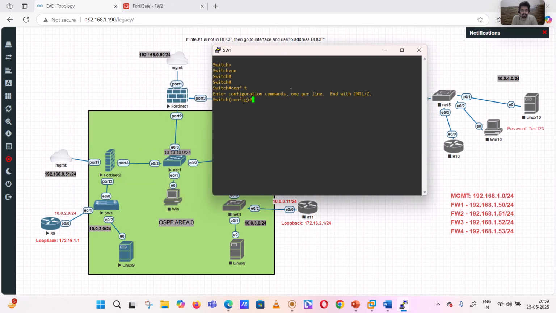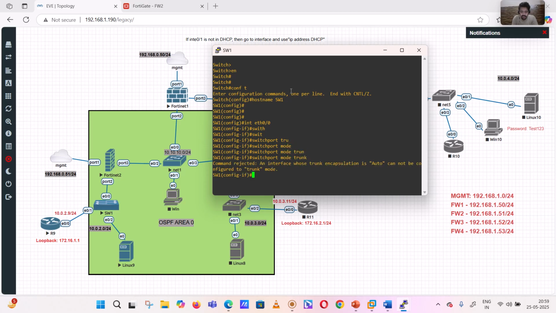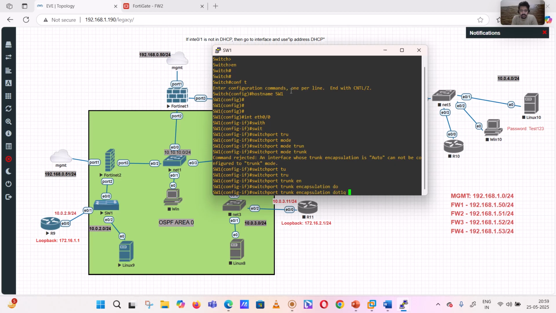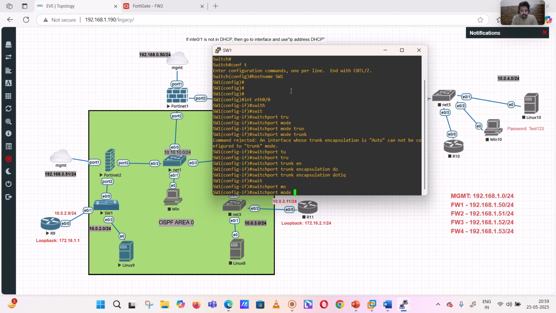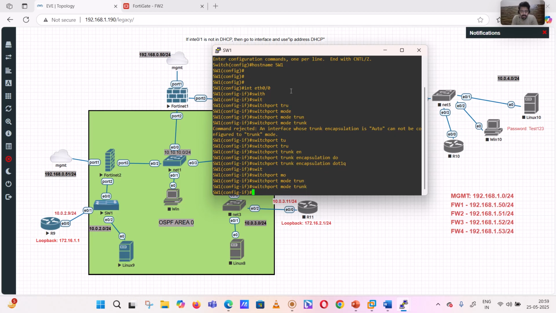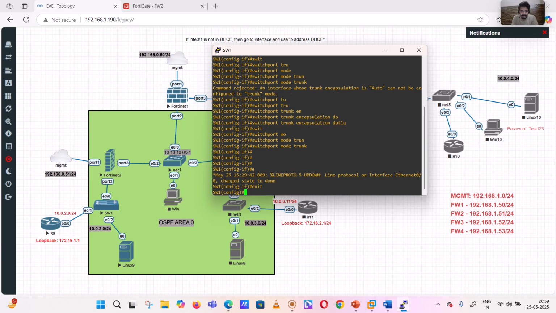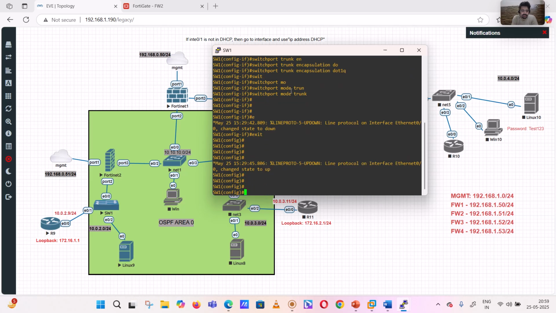Go to configuration mode, change the hostname first to Switch1, and interface Ethernet 0/0. Switchport trunk. I think switchport mode trunk we have to use first. Okay, it's not taking. Let's use switchport trunk encapsulation dot1q, now switchport mode trunk. It will show you some message. Yeah, now you will receive it. Okay, it's up now. You can see the message.